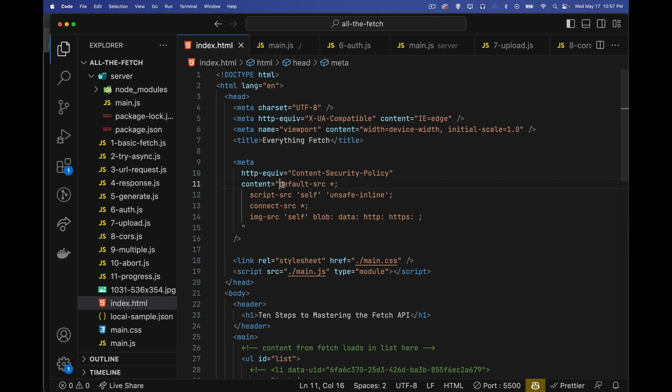So my default is the fallback for absolutely everything. Now, normally you wouldn't put an asterisk here and say, yeah, okay, you can get anything from anywhere, I don't care. That's not very safe. I do it here just to avoid having to write the full thing out.